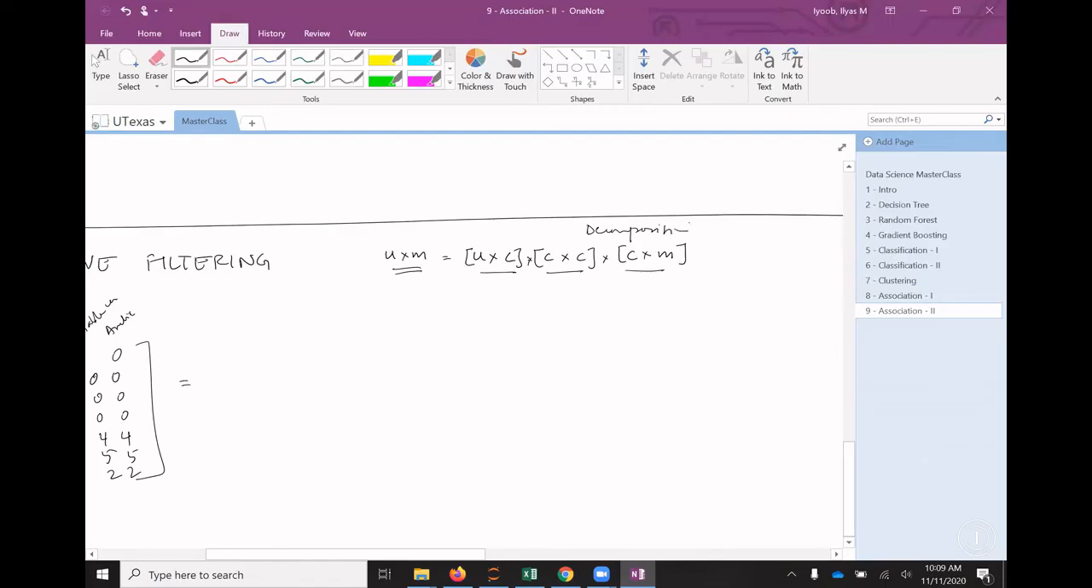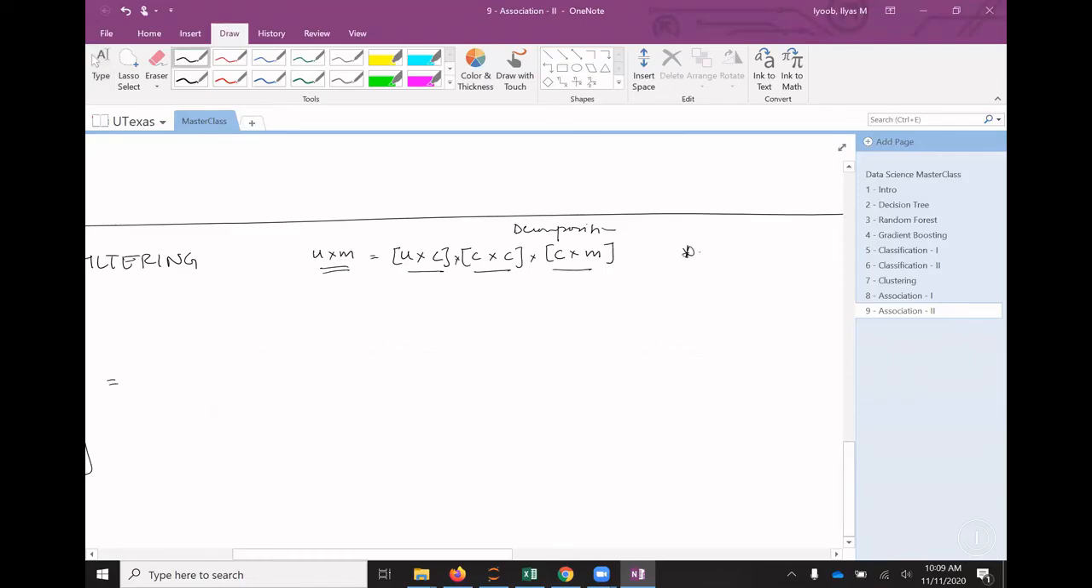And it so happens that there is always a way to break this. There is always a way to decompose this, and it is always unique. It is a unique set of matrices that you can break this into. And this method is known as singular value decomposition, or SVD.